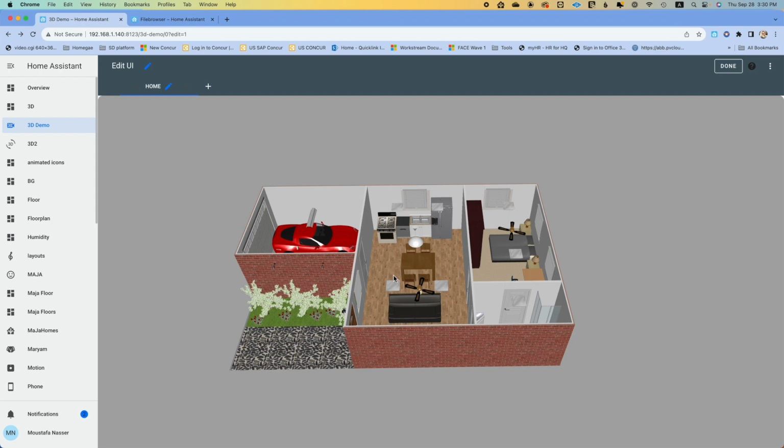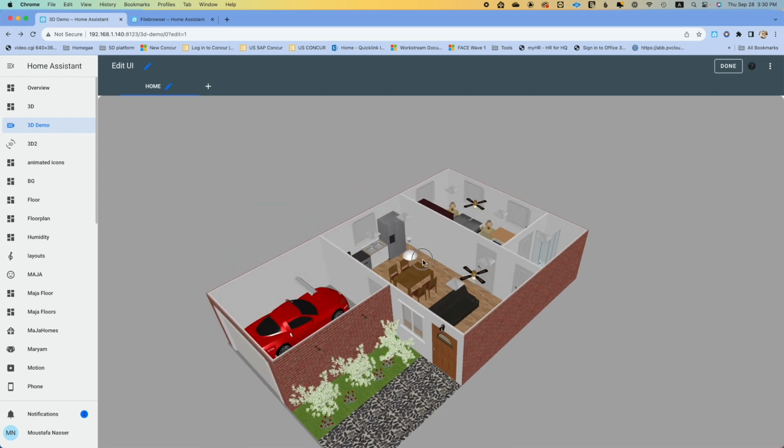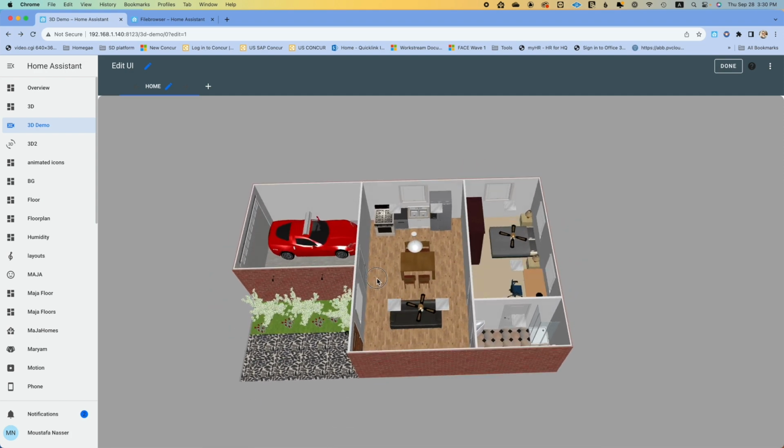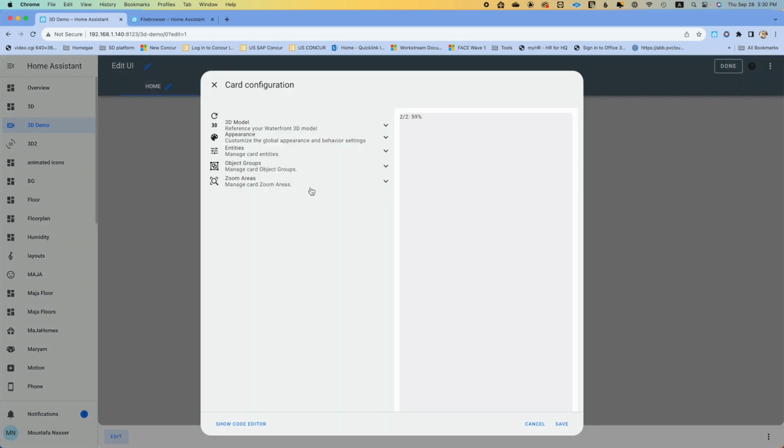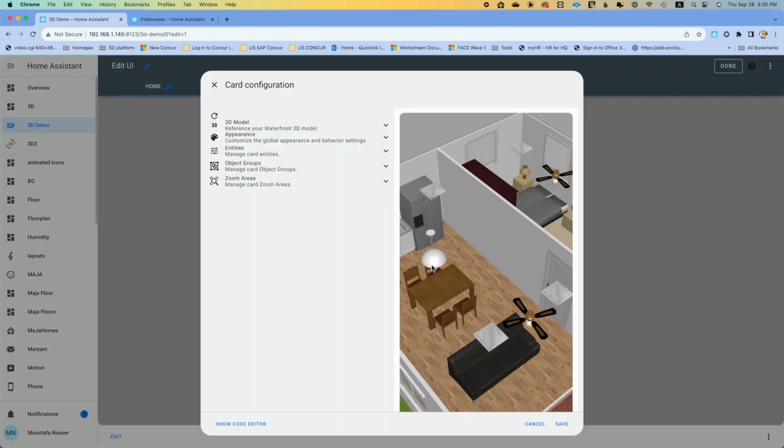But so far the entities which we created in the form of lights or fans is not linked to any entity within Home Assistant. So this will be the next step. So we go to the edit, and for this purpose I created some inputs to be able to play with these lights virtually. So let's add, for example, the dining room light.